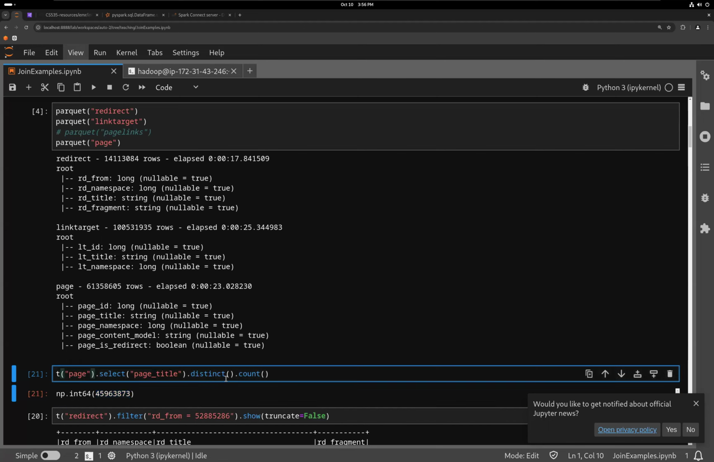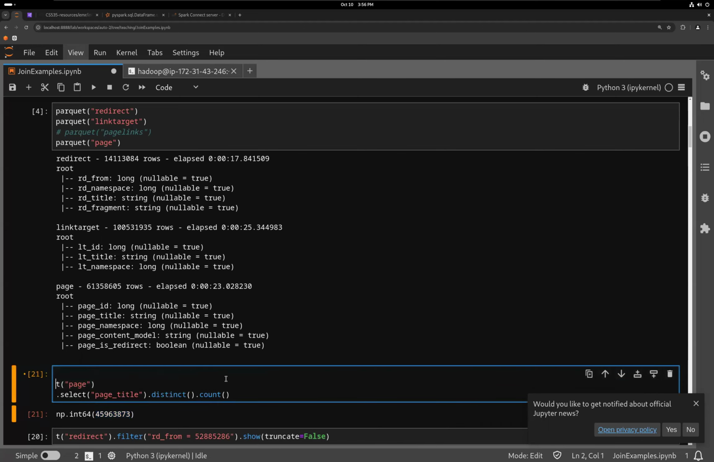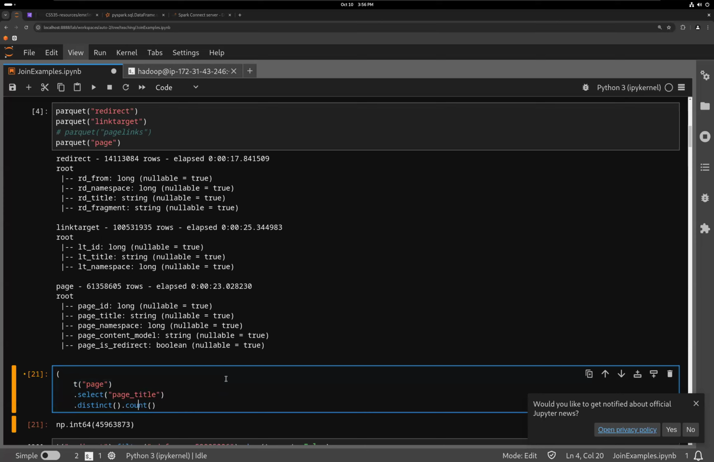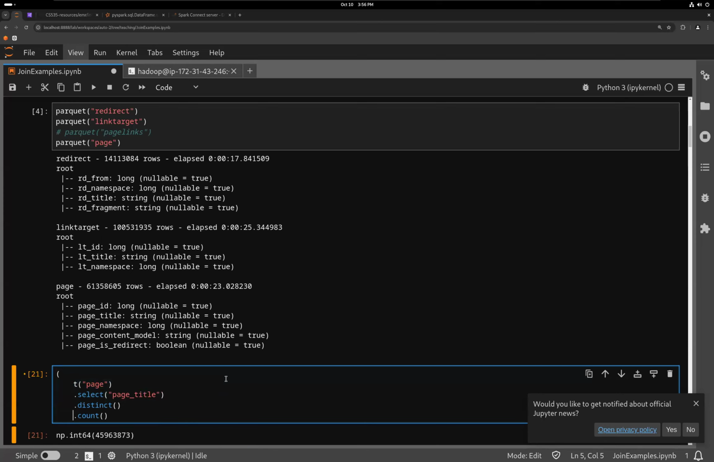Now, what if we tried to implement this a different way? I want to actually see whether Spark will optimize this out or not. You want to make bets?